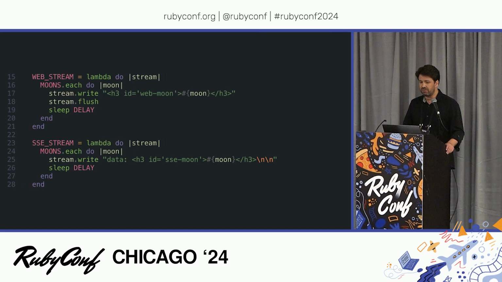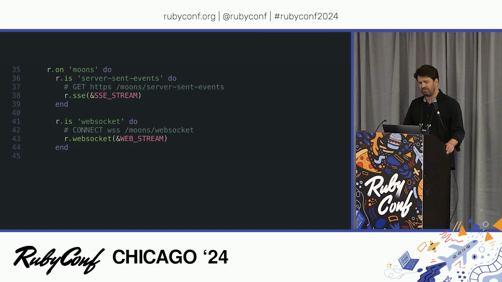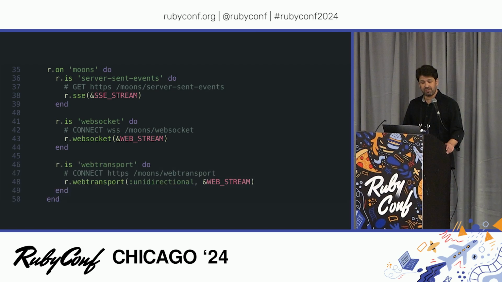So they also look very much like each other. So we can use a proc to represent both of these streams. There's a slightly different body, so I had to say SSE stream to get that data thing in there. But when you look at them in Roda, the plugins make them, you serve the SSE stream, serve the WebSocket stream. You want to serve web transport? Well, we can save some overhead by saying it's unidirectional, but it essentially looks the same.